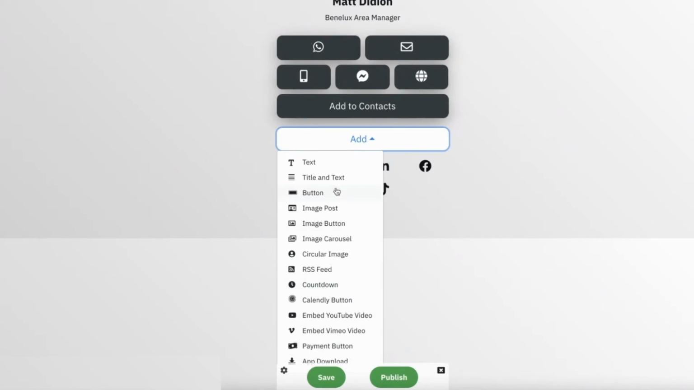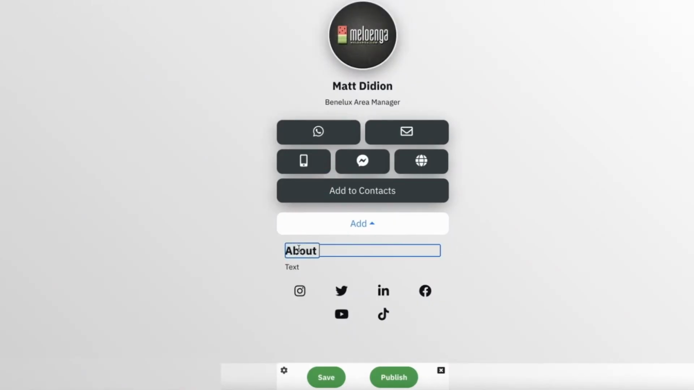Let's start by adding text or title with text. Let's say the title is about Meloenga and paste some marketing copy here.